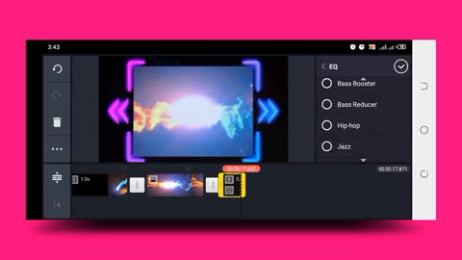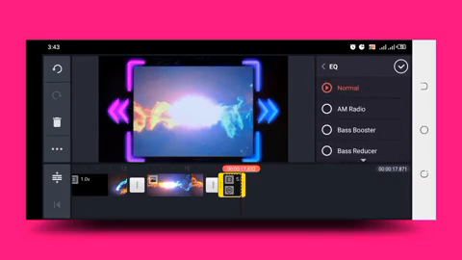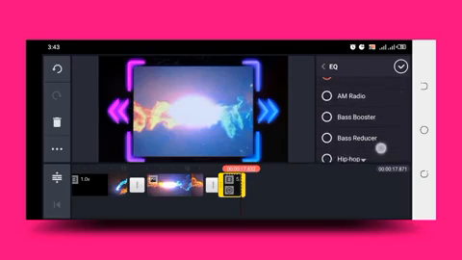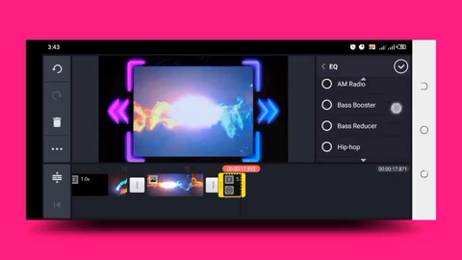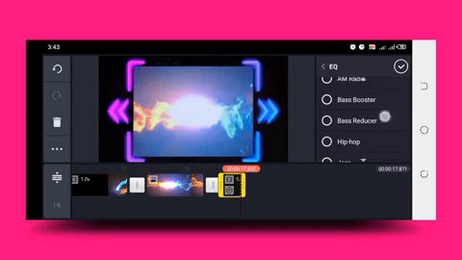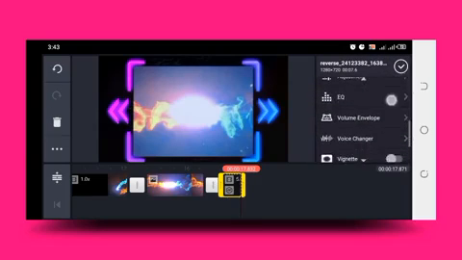And we also have audio effects. If you want to change the audio output of that video, you can do the same thing here. If you want it to sound a little bit different, if you want it to sound like an AM radio, you do that here. If you want bass booster, you do that here. What else do we have here?